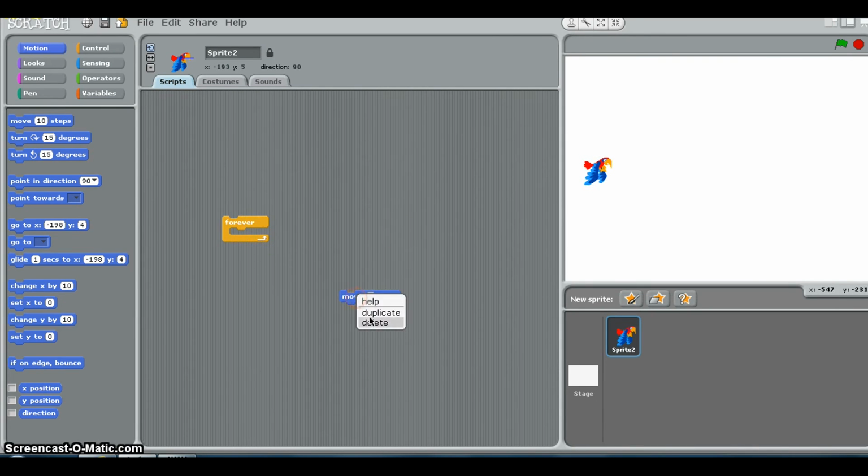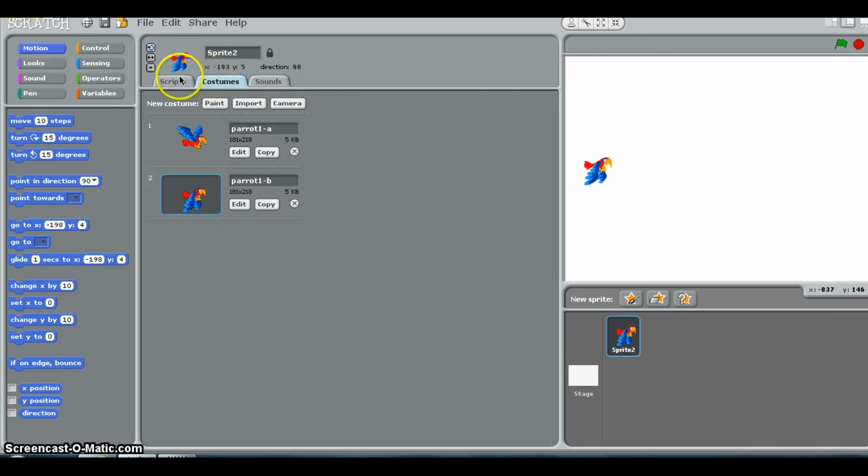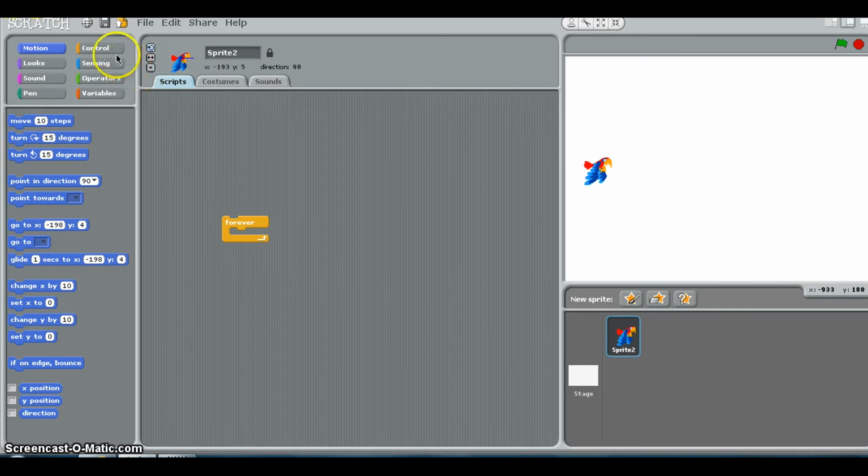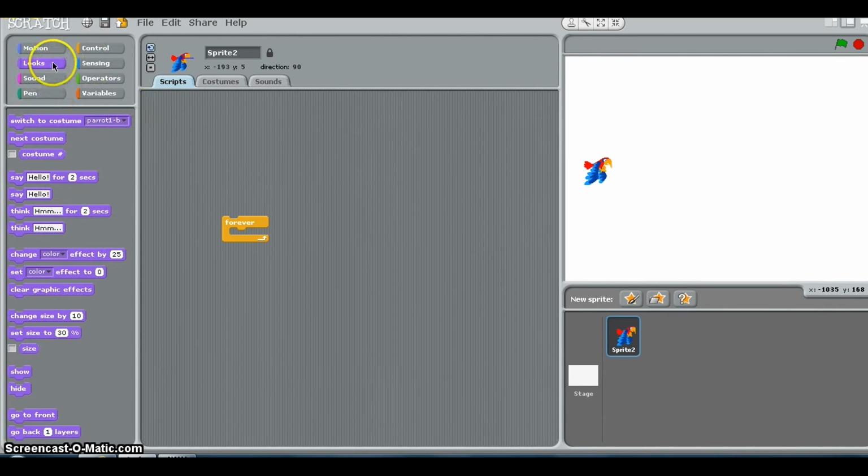Then I'm not moving it, I just wanted to change its costume. So if we wanted to do that, as you see, we are trying to change the appearance of the bird. So I would go into the looks section here, and then switch to costume B, or costume A. Right now it's B, or you can go to costume A, or simply say next costume, and when you press forever, that is going to flap its wings forever. See, it's too quick, and you can't even see it flapping its wings.